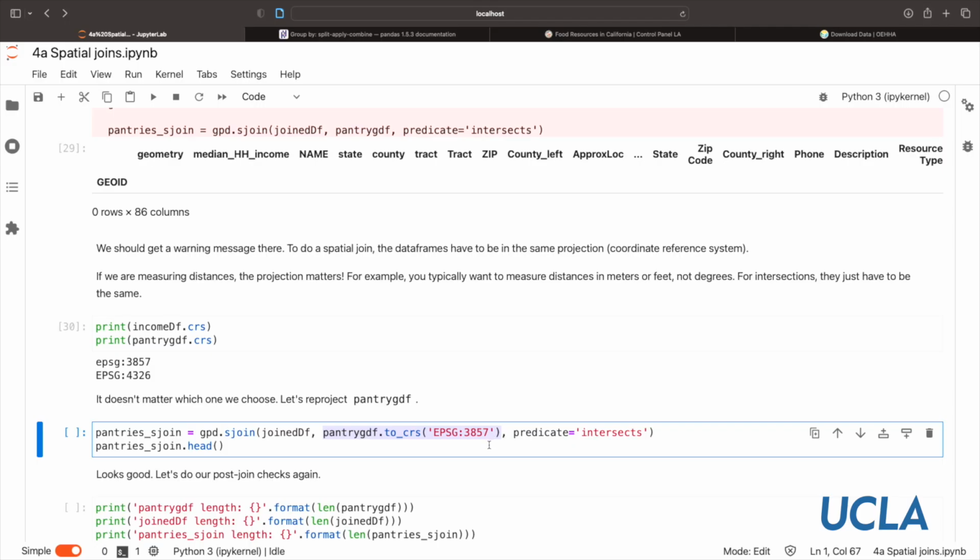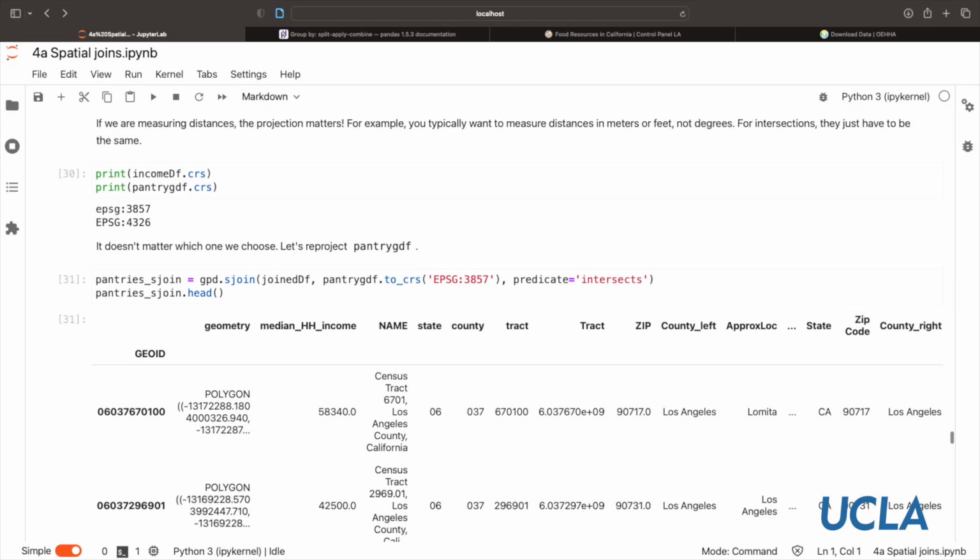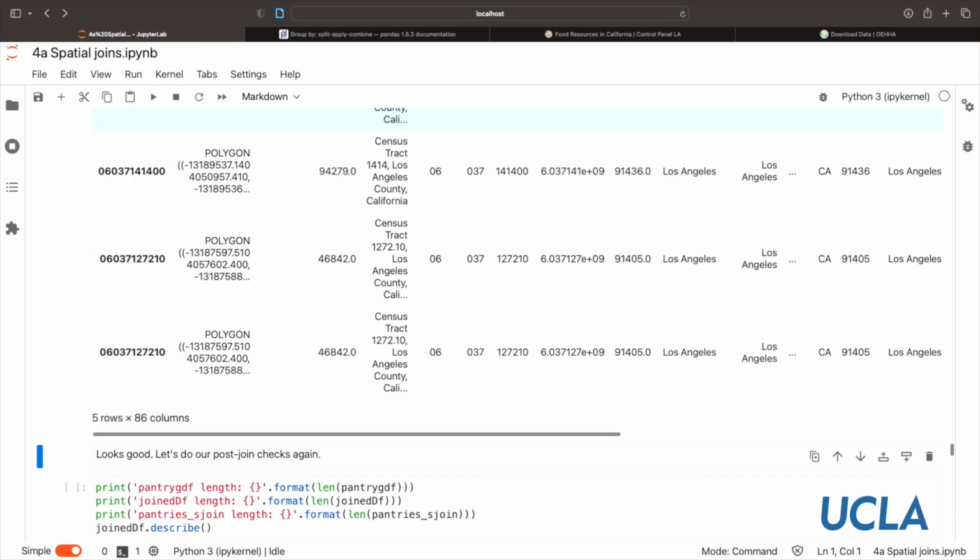And to do a spatial join, these data frames have to be in the same projection. Now, if you're measuring distances, as we'll do in the next lecture, the projection matters. You might want meters or feet rather than degrees. But when we're doing intersects like now, they just have to be the same projection. It doesn't matter what they are. So we can choose 3857 or 4326. And I'm going to reproject pantry data frame to 3857, Web Mercator, and let's do the same thing. And now it looks like we got a join.